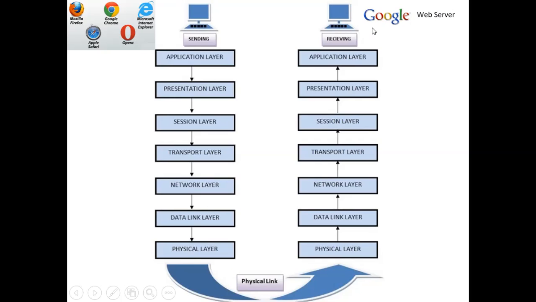And what is there on the Google web server? A Google web page. That web page is taken, and again a reverse journey is followed, and that web page comes to the application layer of this requesting device, that is, in the browser. Please keep this in your mind. So such a journey is there. At the application layer, you are requesting a web page. The data goes like this to the web server. The web page is fetched and given to the requesting device, that is, the browser.